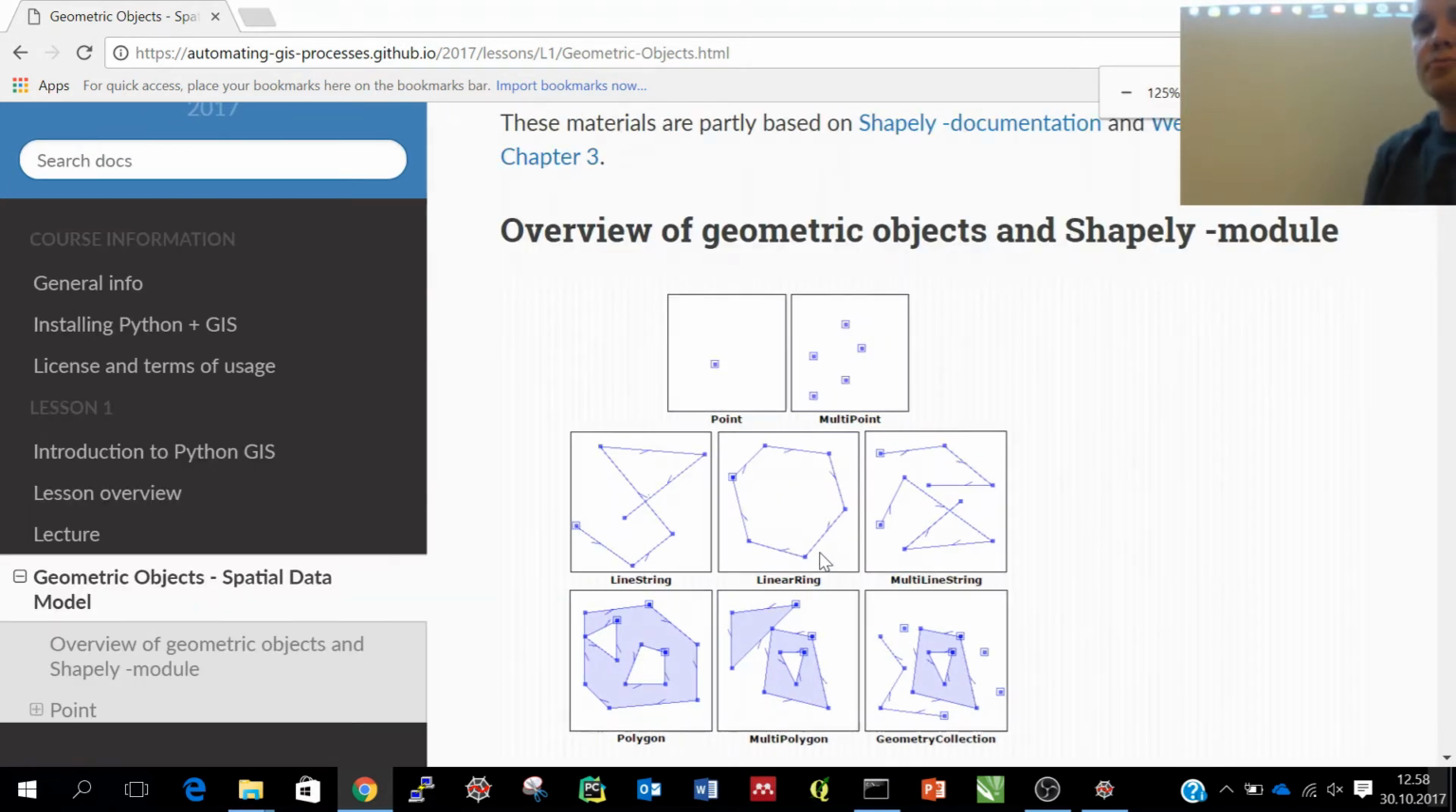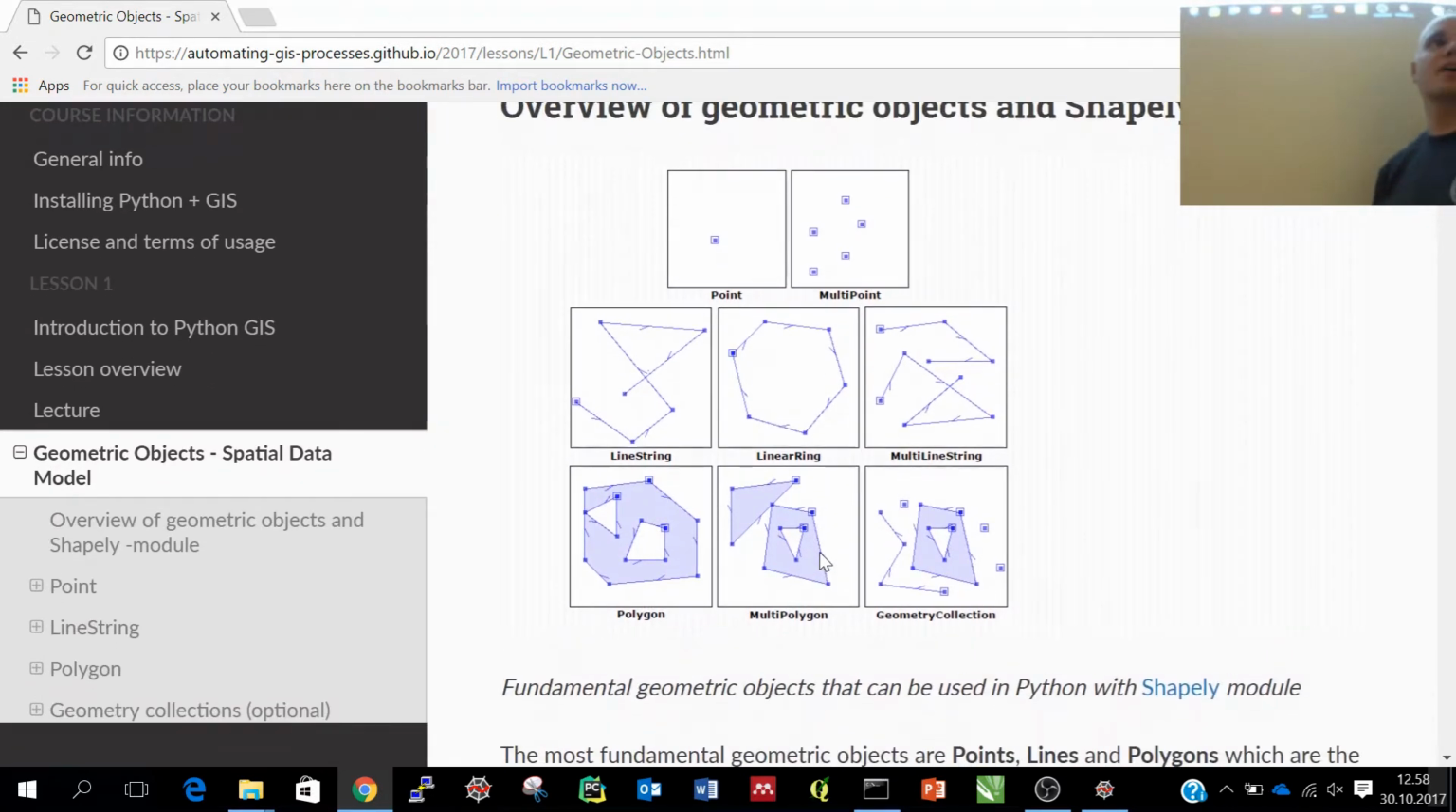But they are well hidden, at least in ArcGIS. For example, if you check the attribute table, you don't actually see the spatial data in there. You only see the attributes. It's possible to extract the centroid of a polygon or get the X and Y coordinates from there, but by default they are hidden in ArcGIS.